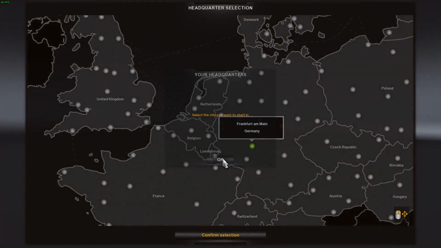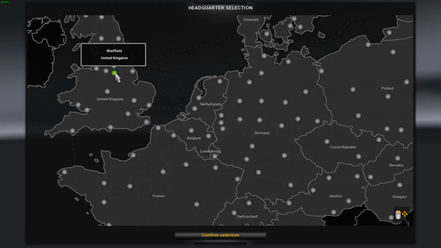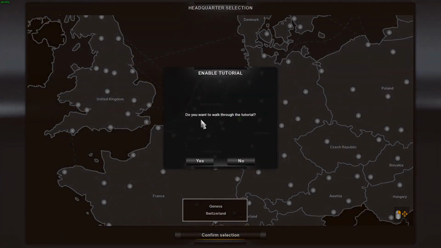Okay, we need to pick a city. So let's go in Germany, but you can choose anywhere. If you're living in the UK, you can do that. So let's confirm this one. And you want to go through the tutorial. If you want to go to the tutorial, just say yes, but we will not do that because it will take time before we end. But I think we can go. Yes, let's go. So I can show you guys.